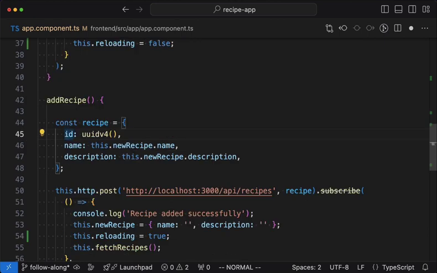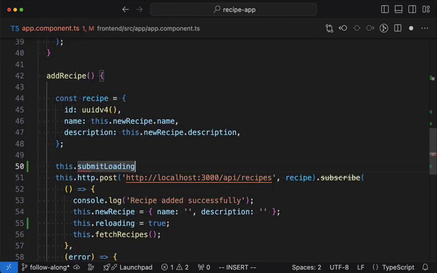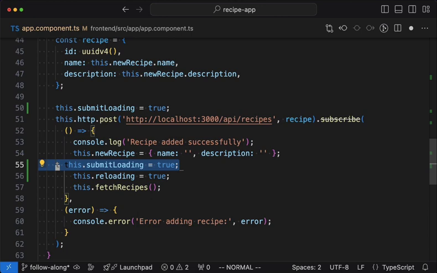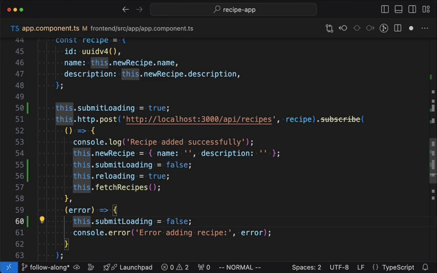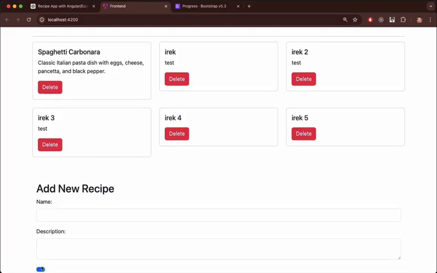And then let's use this property in the add recipe handler. So as soon as you click the button to add the recipe, flip this flag to true to indicate the loading state. And then once we receive the response, flip it to false, whether the response is a success or an error. Now look at this tiny little thing.